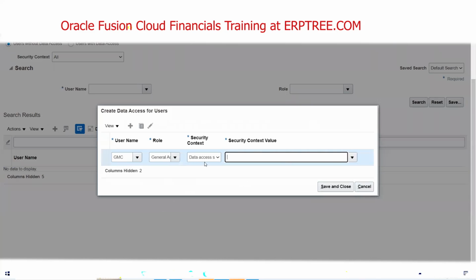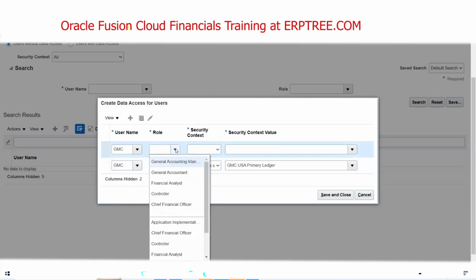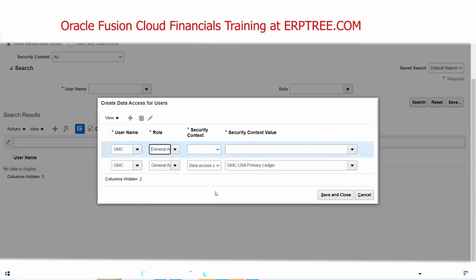So we are going to assign our data access set to our roles. Okay, general accounting manager role. Search for GMC. So GMC USA primary ledger, select it. So click on add. Select our user. Select another role, general accountant role. So data access set, GMC USA primary ledger.